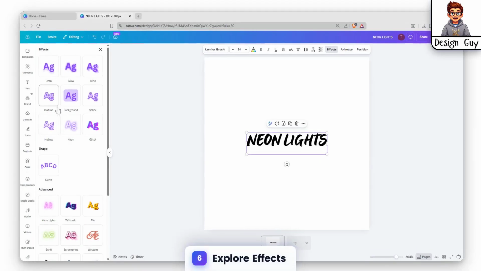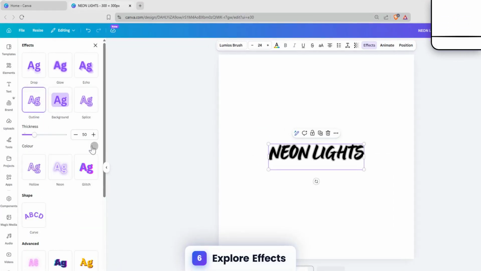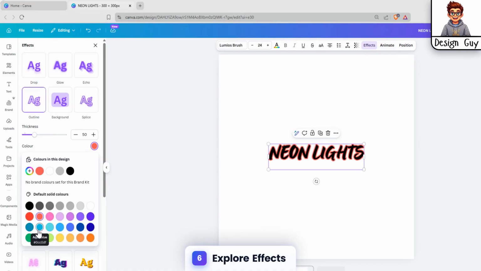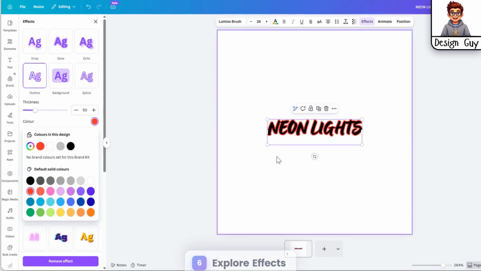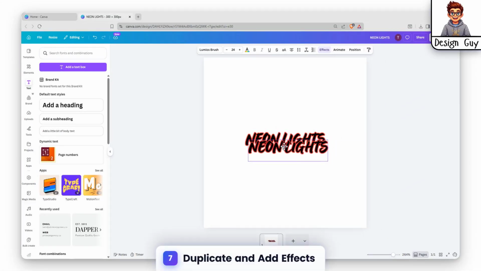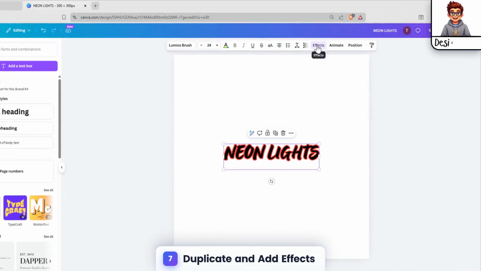Select the Effects panel, then choose the Outline effect. Click to apply it to your layer. Adjust the settings to customize thickness and color, enhancing your design's visibility and style effectively. Duplicate the layer, then click the Effects panel to apply your desired adjustments.